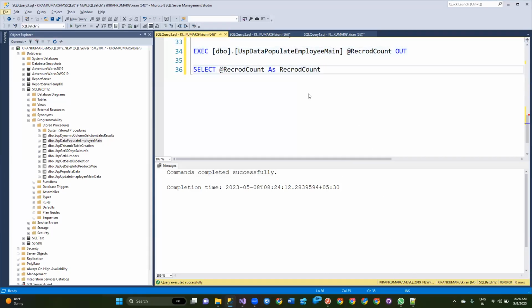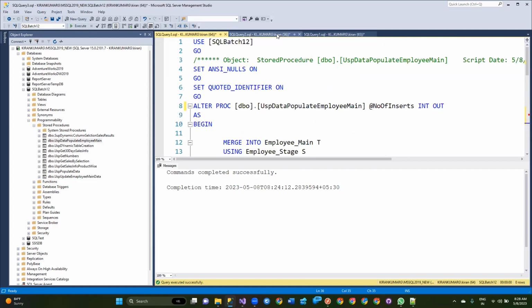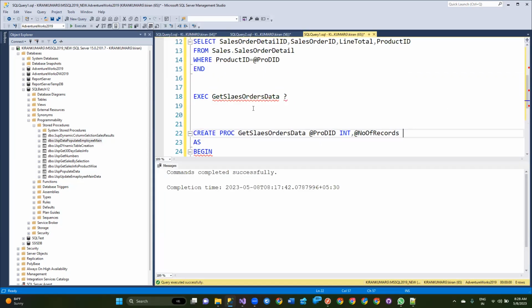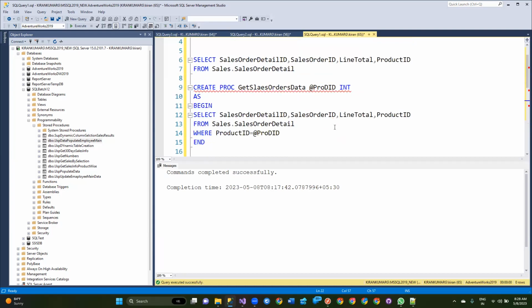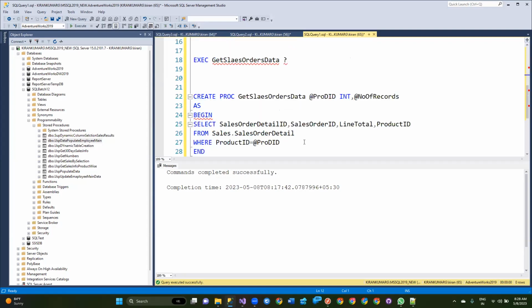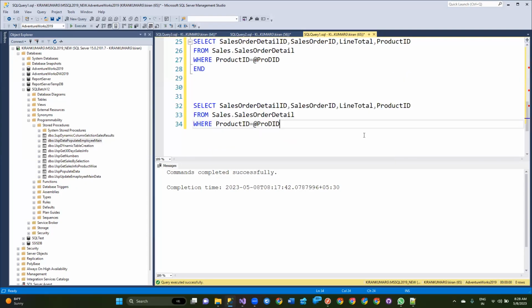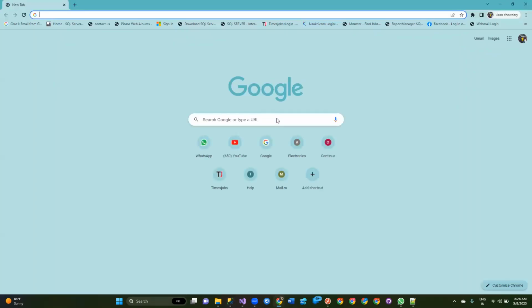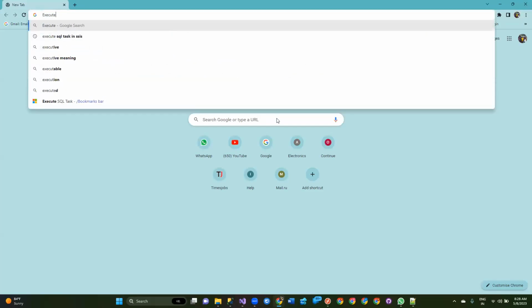For example, you have this query which is accepting the parameters. By that time, question marks will not work. Question marks will work only for OLEDB. When you use ADO.NET, how we're supposed to pass the parameters, I will show you.